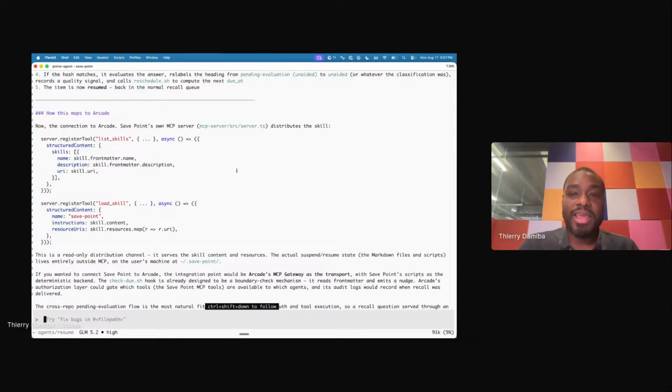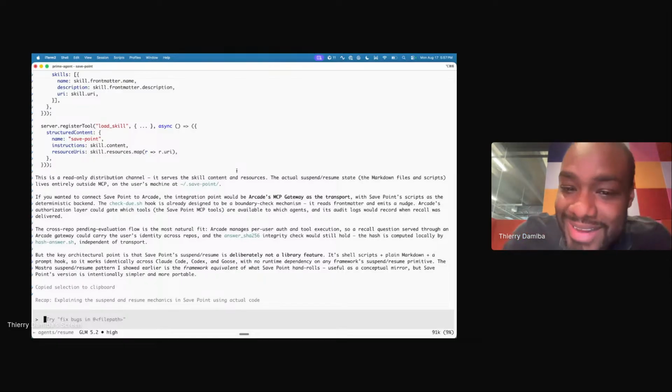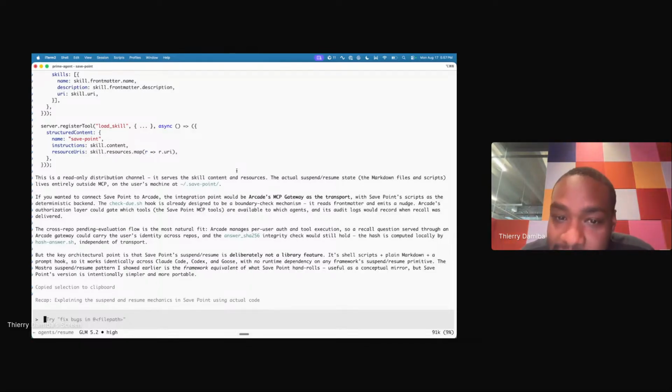Now, how does this map to Arcade? Well, our MCP server actually distributes the skill, but it's a read only distribution channel. The actual suspend and resume lives on my machine at this point, right? Now, this is the fun part and what we're actually going to be working on today, which is to connect SavePoint to Arcade. We want to connect this to the MCP gateway as a transport as opposed to just having it on my computer.